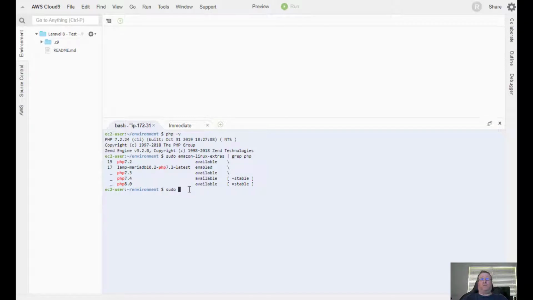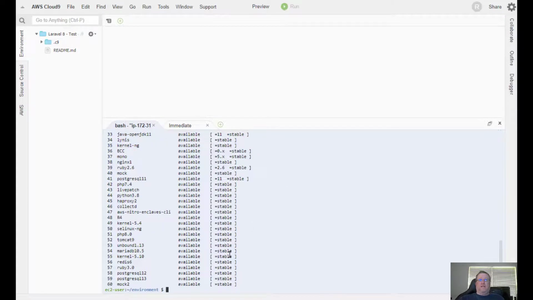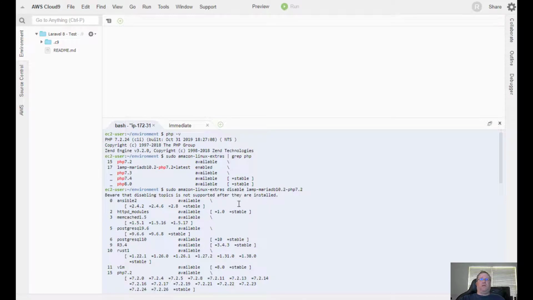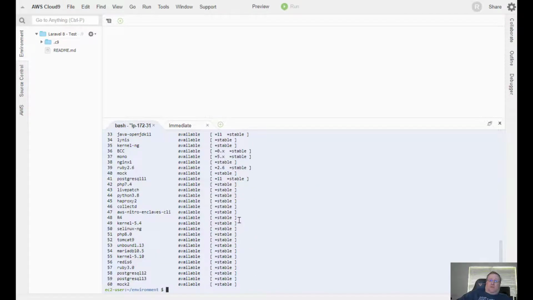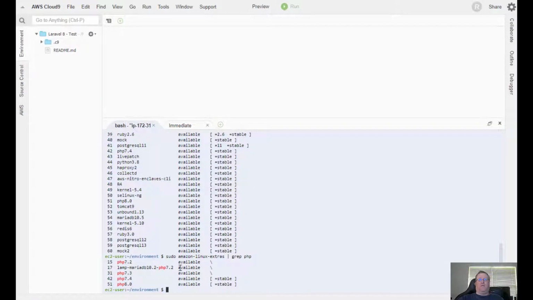So we're going to go sudo amazon-linux-extras, and we want to disable the LAMP. Let me make sure I'm spelling it right. lamp-mariadb10.2-php7.2. Now you don't have to include the equals latest. You just need to include all of this right here. We've done that. So now we're going to hit enter. And it tells us a bunch of stuff, but you can see at the top, it looks like we didn't get any errors. So now if we run our previous command, we can see that it's available and not enabled.